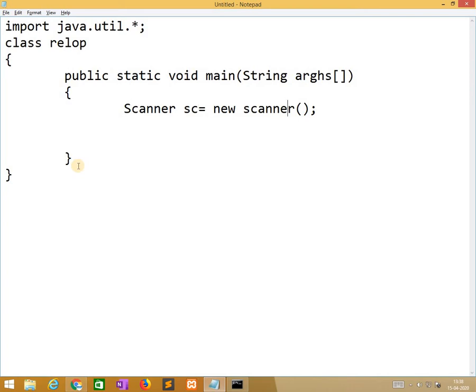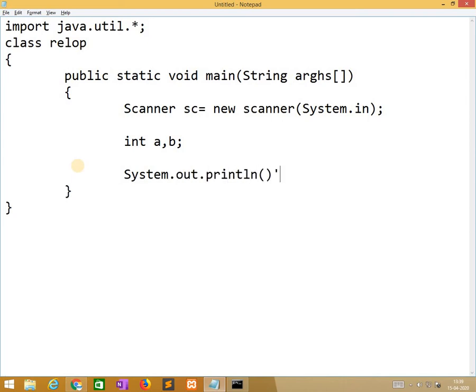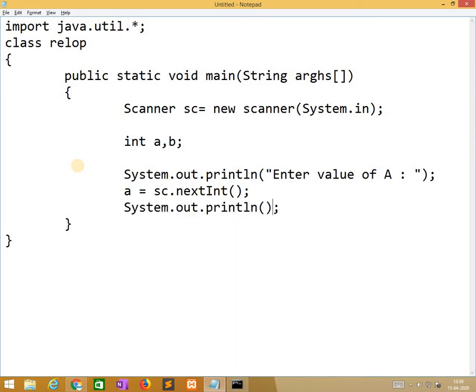In the Scanner class, as previously defined, we also define two variables. We need to check conditions on them, and we are also reading two values for a and b. System.out.println, enter value of a. a is equal to sc.nextInt. Similarly, enter value of b. b is equal to sc.nextInt.